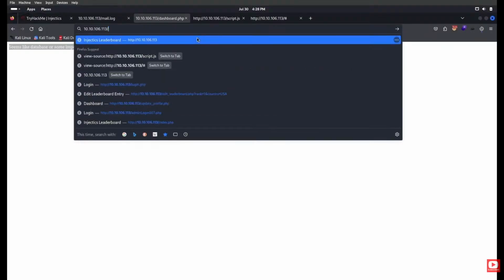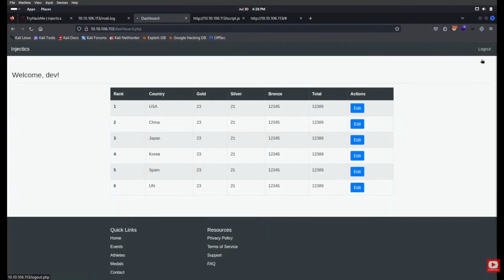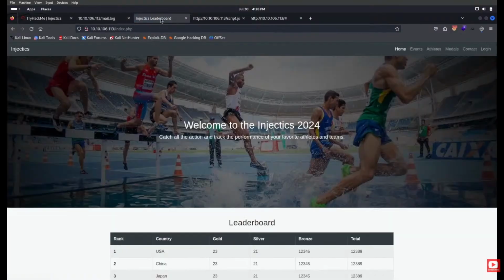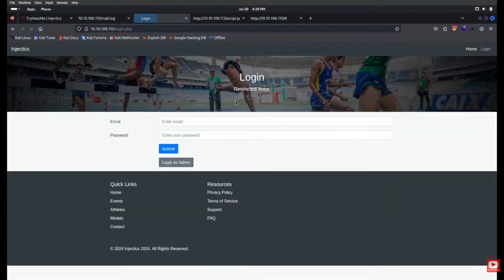After 1 to 2 minutes, I just wanted to go again to the website. And if you see login here, click that and try to log out. And if you see here, there are super admin credentials. So just copy that and go to the website. Click login.